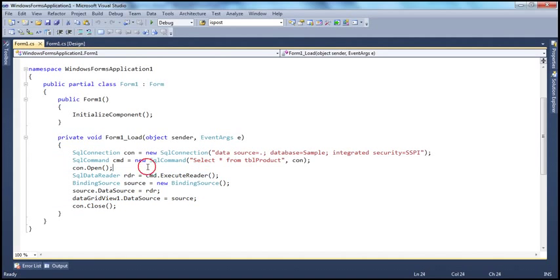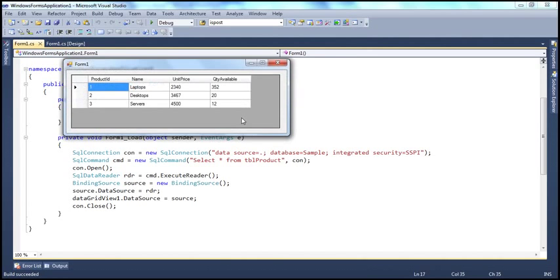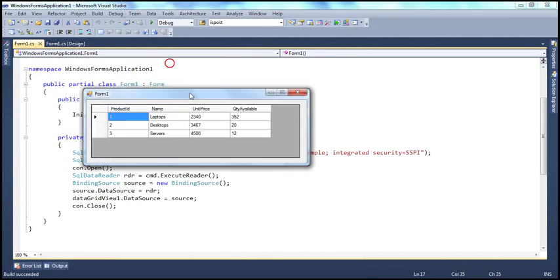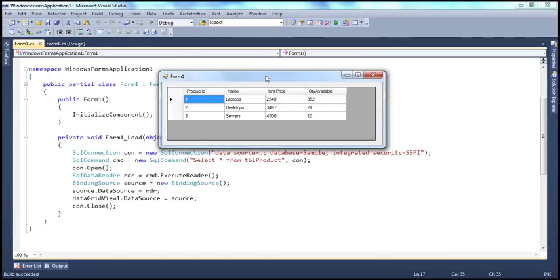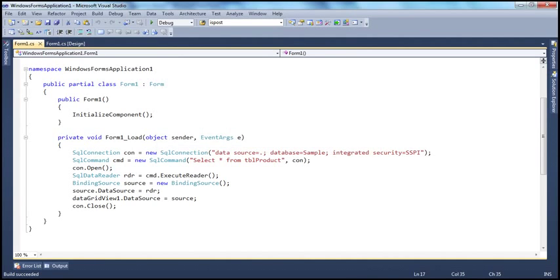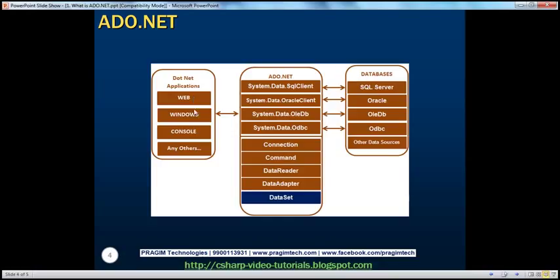So whether it is Windows or web, you still use ADO.NET. When I run this application, see that it's the same data. My Windows application is using ADO.NET to connect to a data source, in this case SQL Server, retrieve data and display it. So no matter what type of .NET application you are developing, if you want that application to work with databases, you will have to use ADO.NET. So any type of .NET application uses ADO.NET.